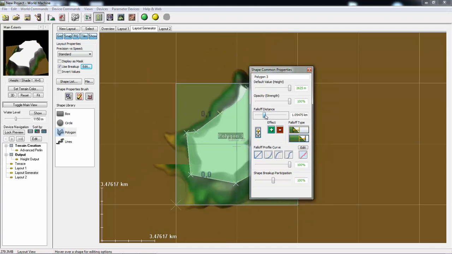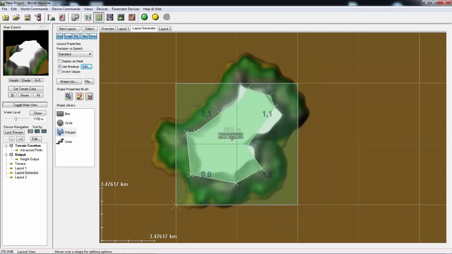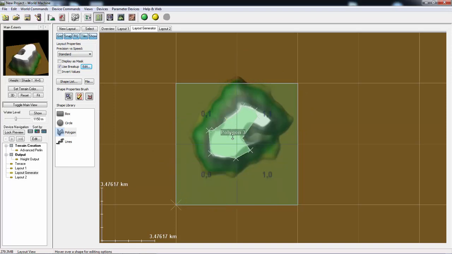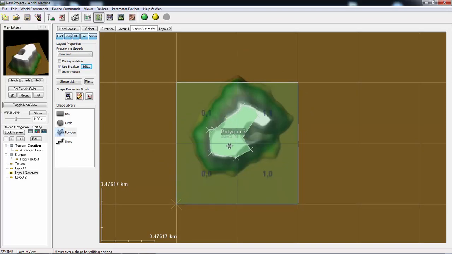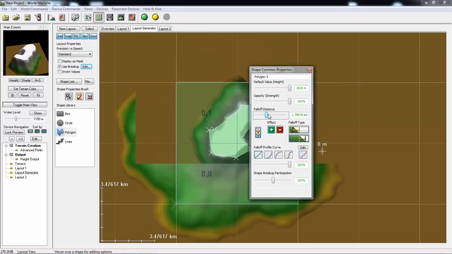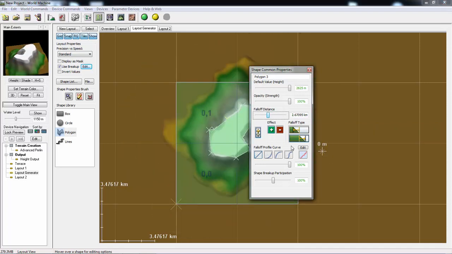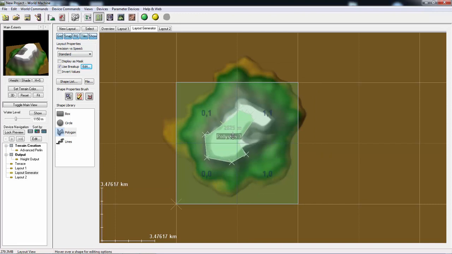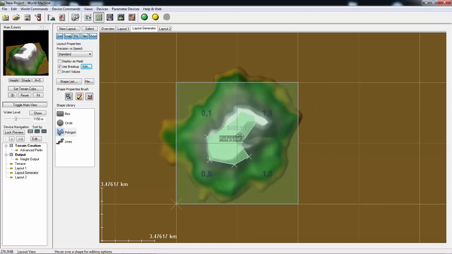Again, we'll adjust the falloff distance a little bit. And again, it's going from the top out. So if we want this to be more steep, we actually have to scale down the top, come back in and edit the shape properties, and then adjust the falloff, right? Okay. Now I get this really deformed looking weird thing. Maybe it's a mountain. I don't know.